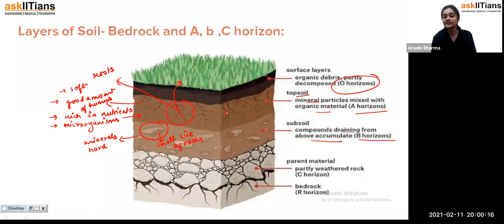In this layer, you can see no rock, there is no such rock. But when you come to the subsoil part, in this B horizon, you will find small size rocks. That is why the material accumulates in this layer, and we have good quality of minerals in it also. But it is somewhat hard in nature, because small size rock is present in this layer, and that we call the subsoil. Fine. Now, when we move down from the subsoil, we have the C horizon.